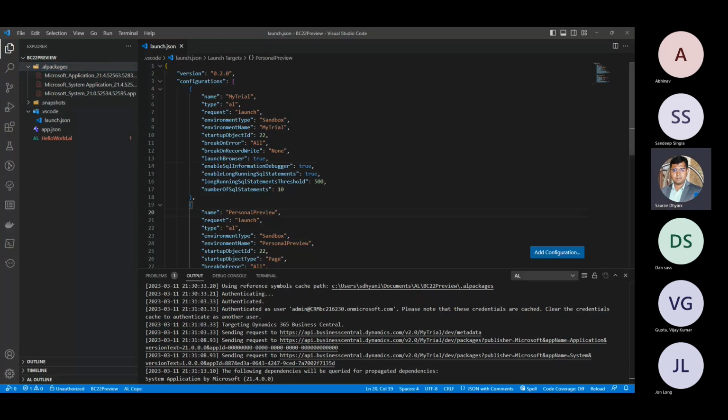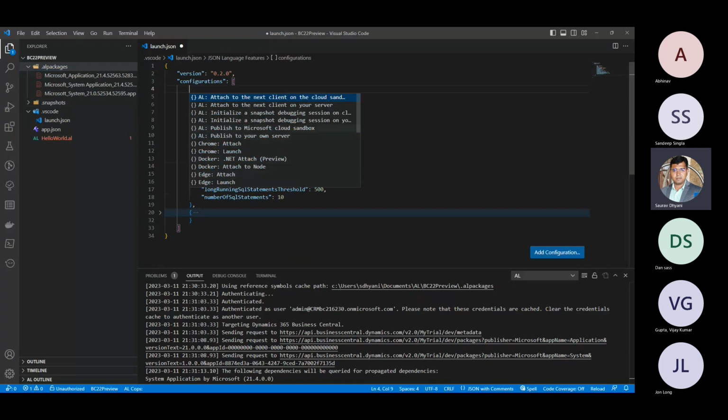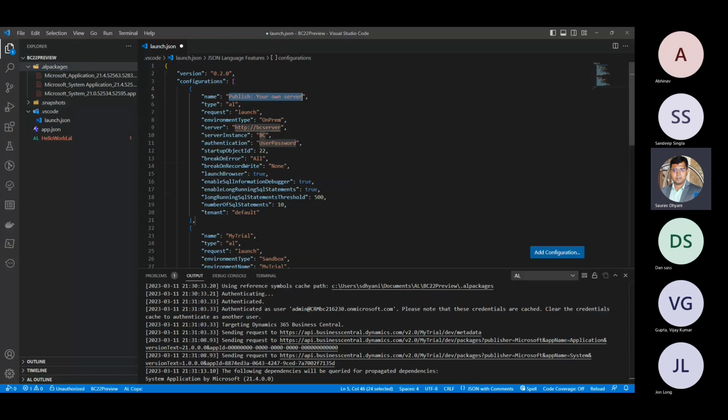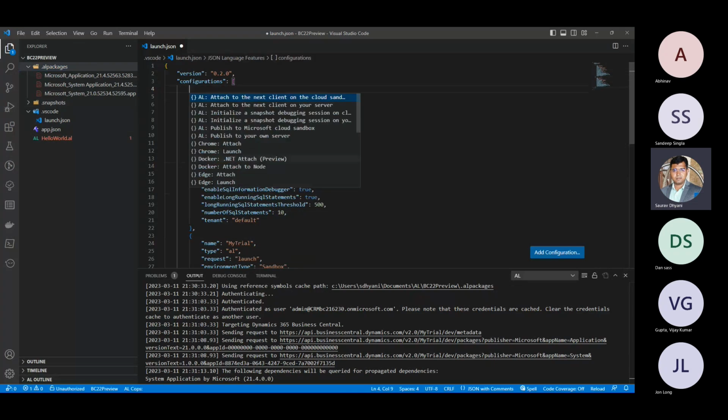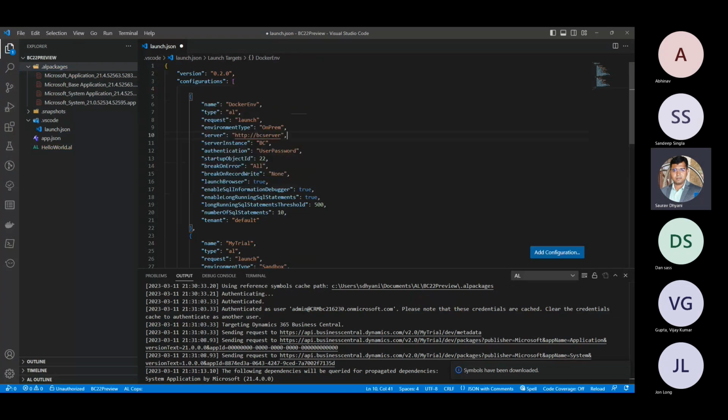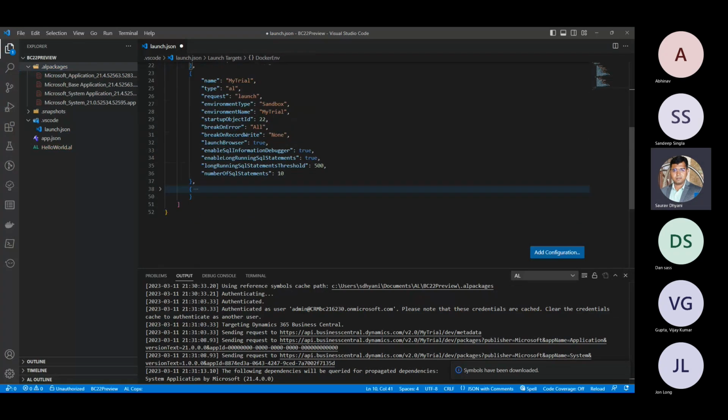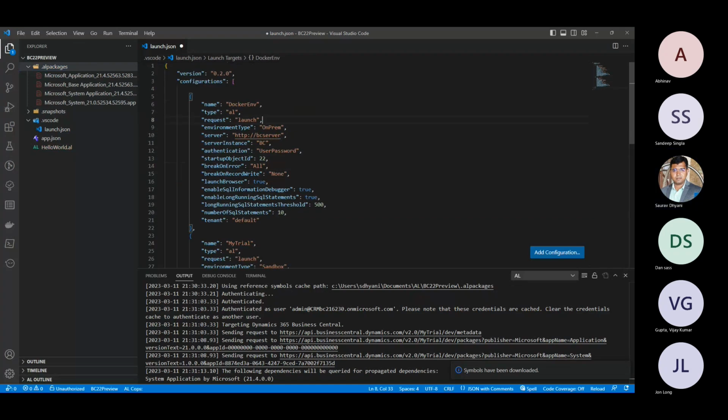And you can add as many as you want. You can keep adding configurations as you need. So if you are developing Docker, you can have this and name it Docker environment and so on and so forth. So it makes it easier: I'm doing my development, I've done my testing, now let me deploy it on sandbox, test it there, and then on a different environment. But just make sure to clear the credential cache so that it doesn't cause that problem.